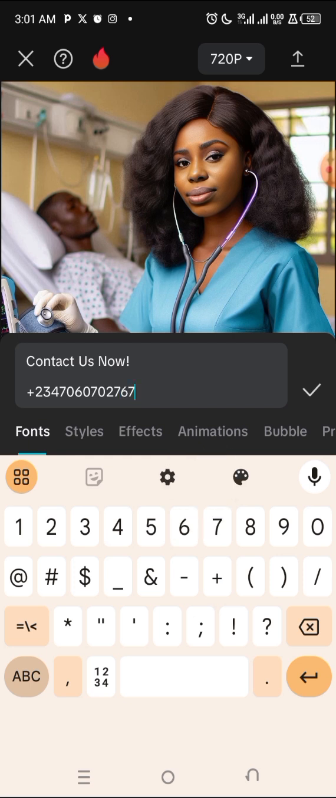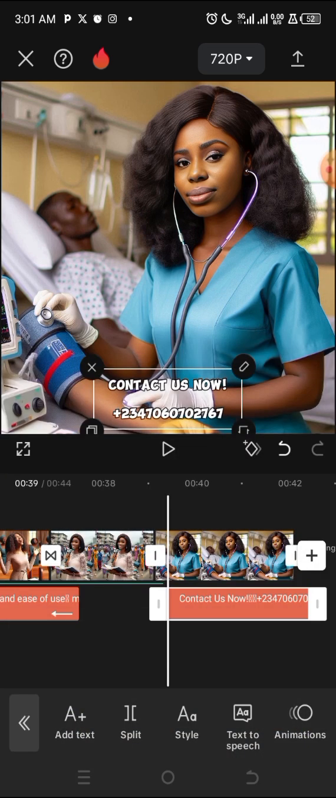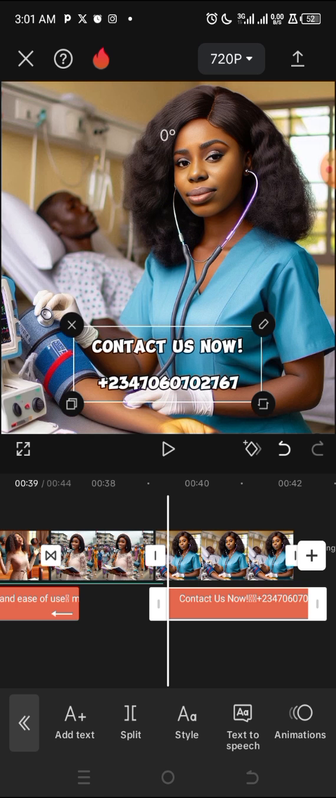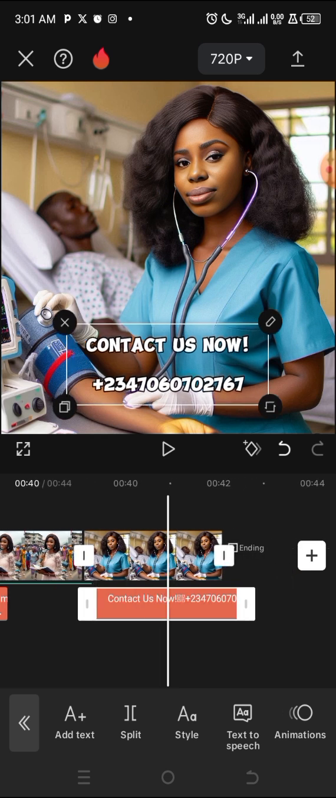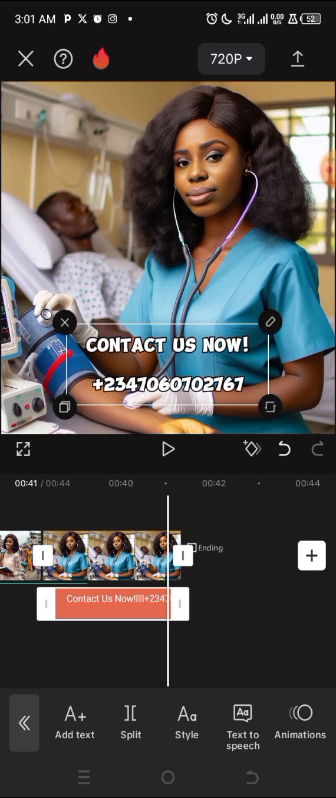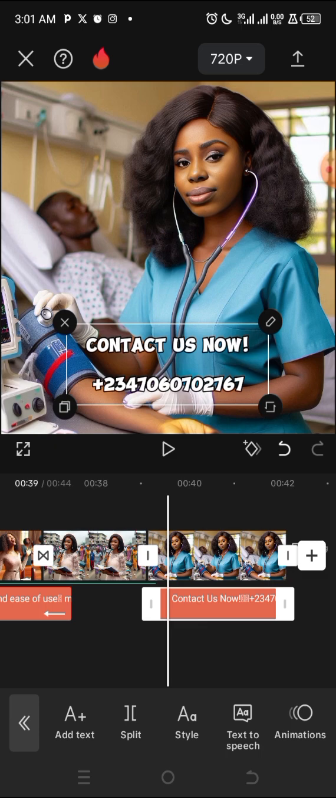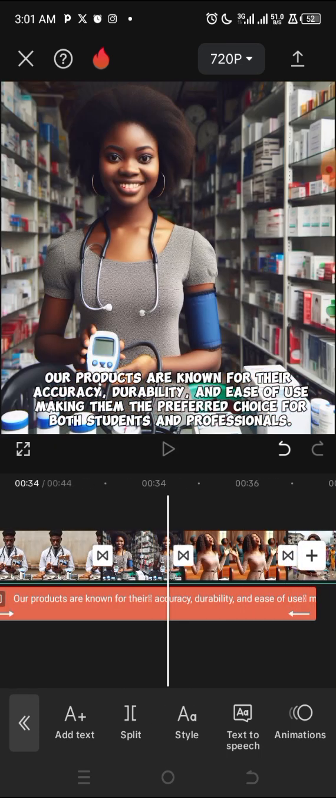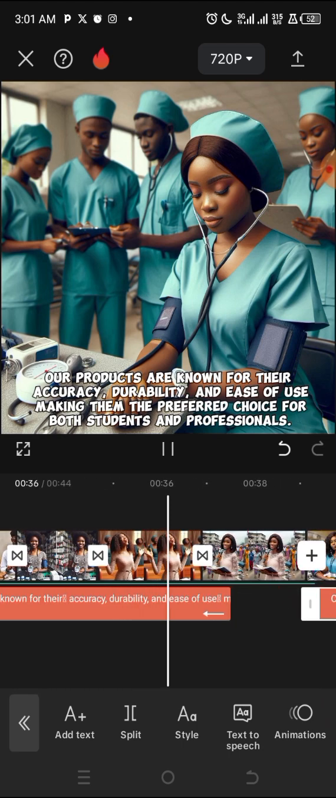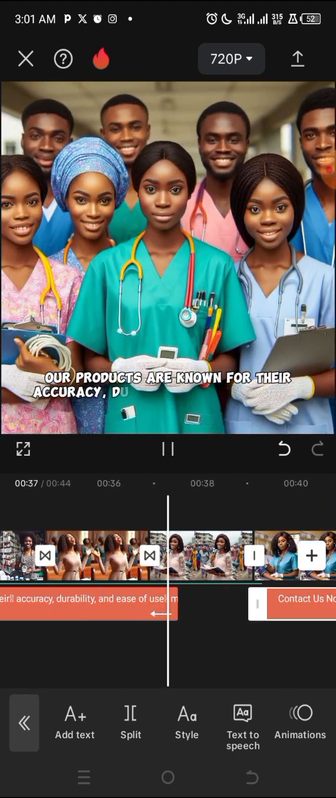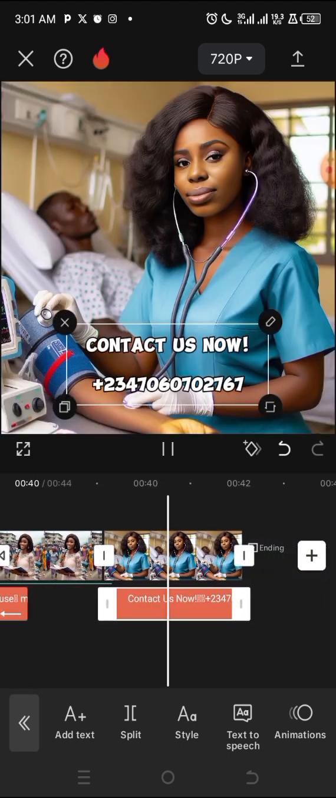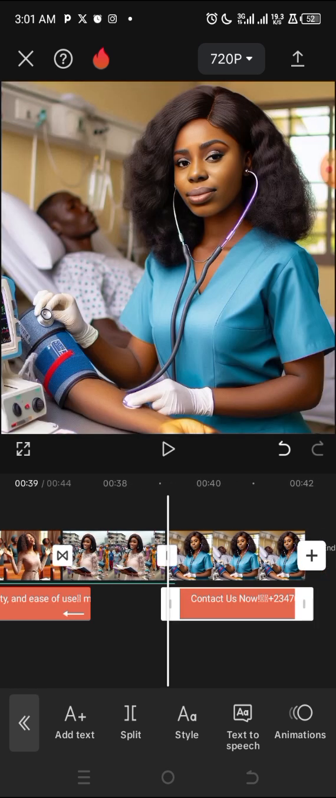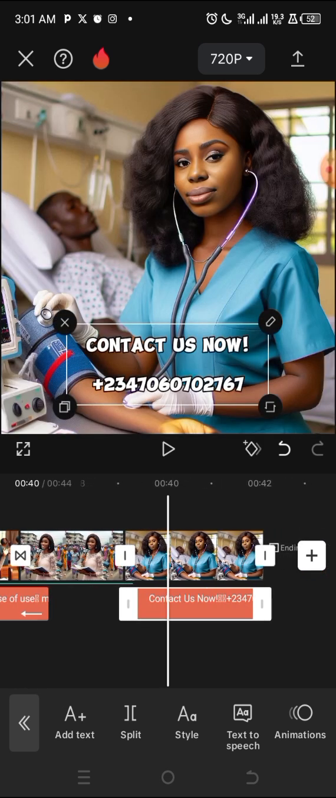So we're going to make this a little bit different. Let's try something. Making them the preferred choice for both students and professionals. Now, contact us now.